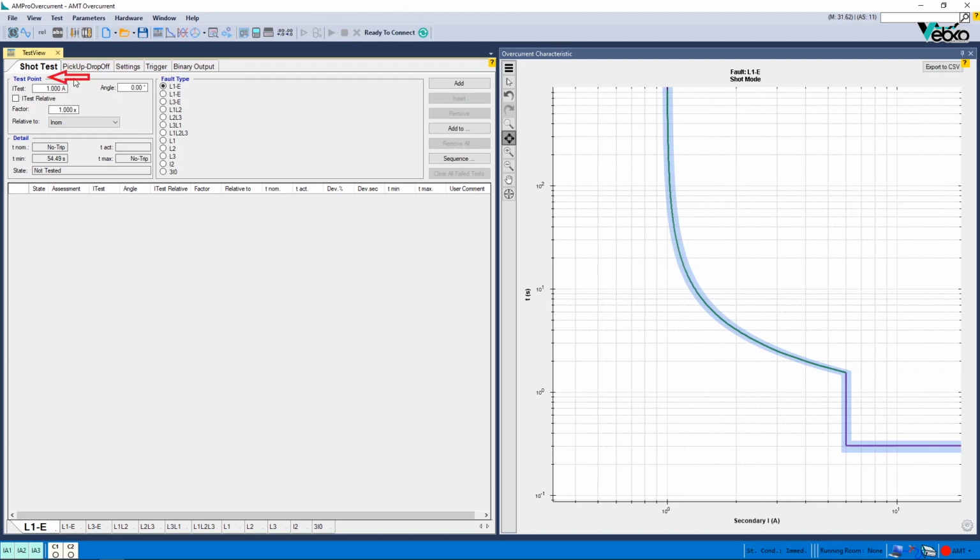In this tab, in the Test Point section, the fault current, and in the Fault Type section, the fault type are determined. In the Test Point section, the fault current and the angle between current and voltage are specified in the I-test and angle fields respectively. Note that this angle is only useful for performing directional tests.